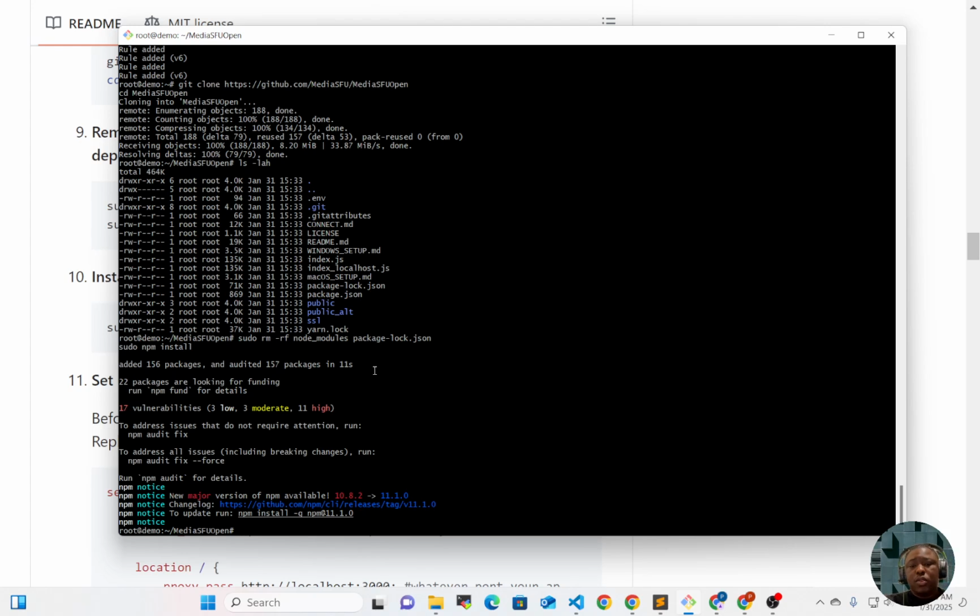Now, the very next thing we do is try out the application, but once more, like I mentioned, the very key part of this setup is changing your IP address. At least if you don't do anything else, you have to change the IP address in the index or index_localhost file.